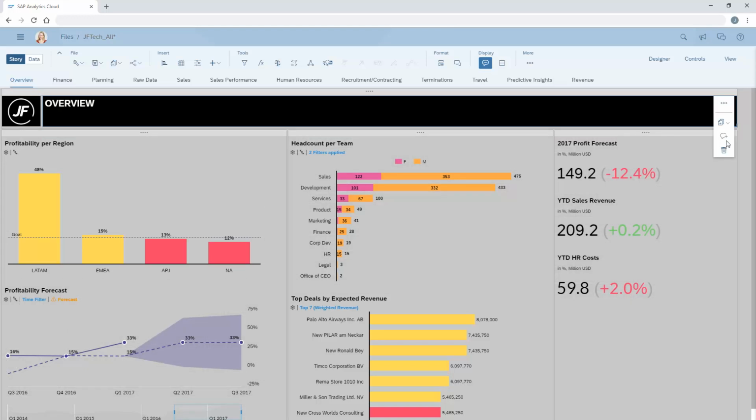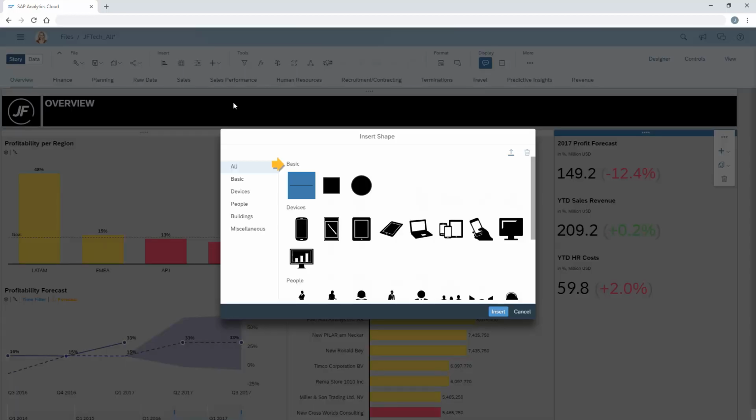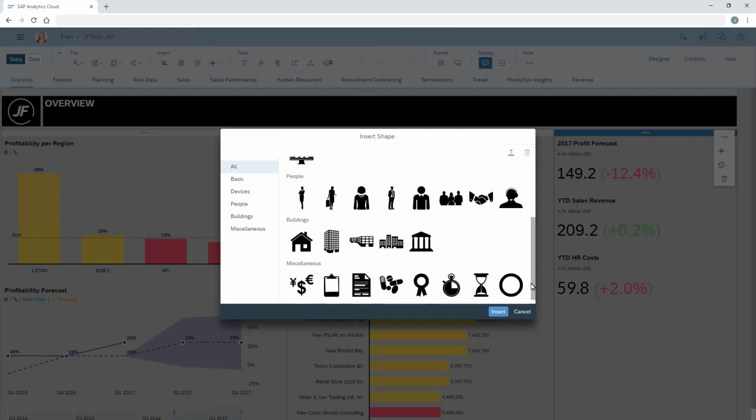We can also add shapes to our pages. Basic shapes such as lines, circles, and rectangles can be added to create sections on the page. More complex pictograms are also available to add visual interest. We can navigate between categories or scroll through the available list. We can also add custom shapes based on local SVG files.